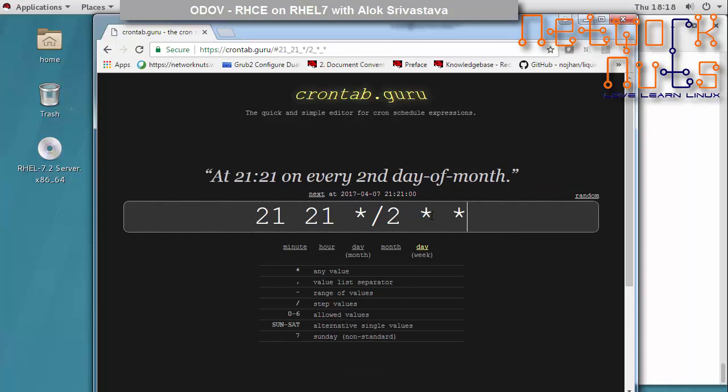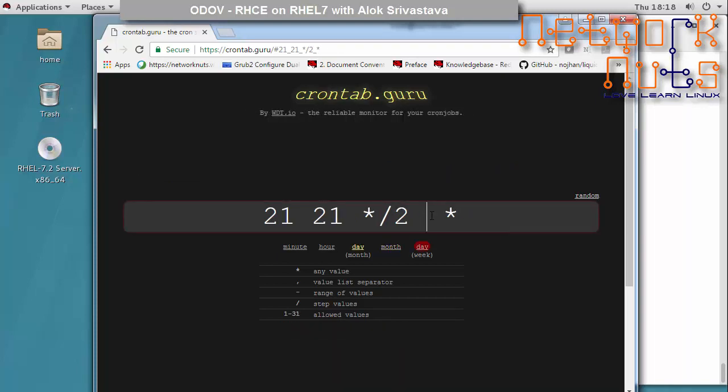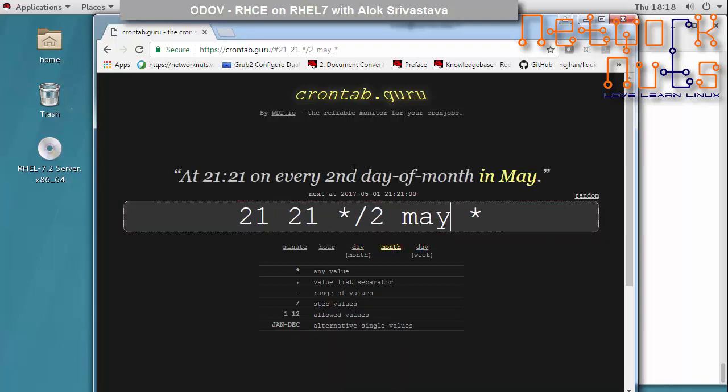So if you put an asterisk here, so I put, say, May. So 21:21 on every second day of the month in May means 1st of May, 3rd of May, like this. So just go through crontab.guru. You will find it very interesting.